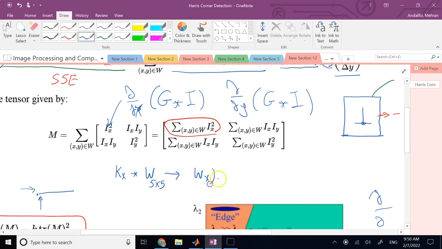Okay, now for this W of X, 5x5, should I add all 25 numbers to get this? Absolutely not, because whatever this one is, only this middle column has been taken X derivative from. These other ones here, here, here, and here, they have not really been taken x derivative from. So when I said sum it, I only do the summation over this column, not the whole window, okay?